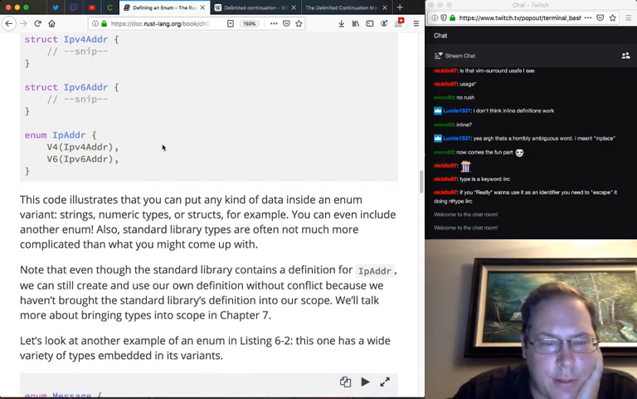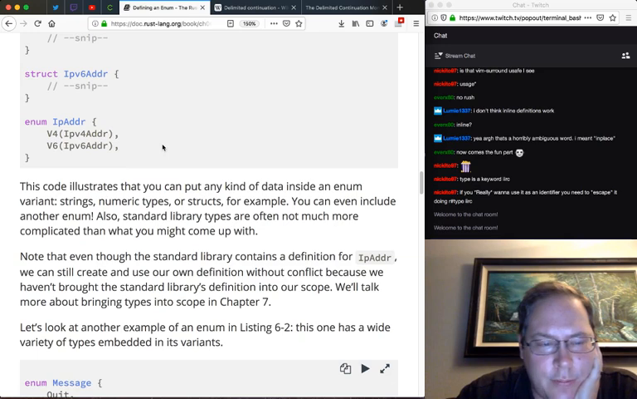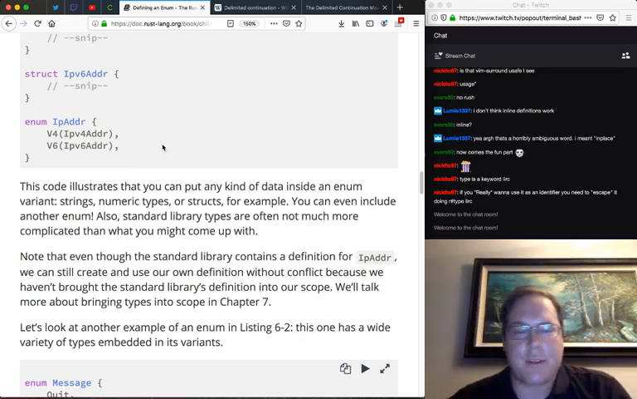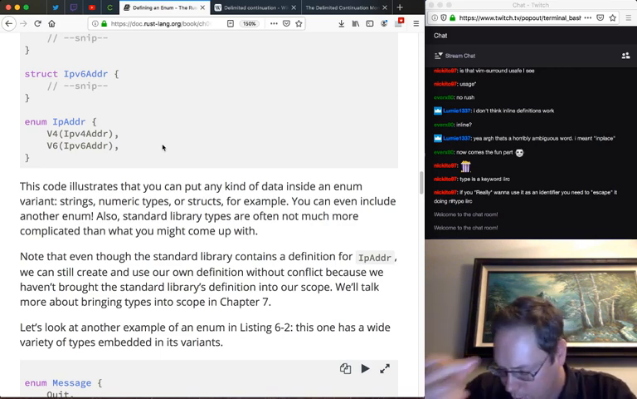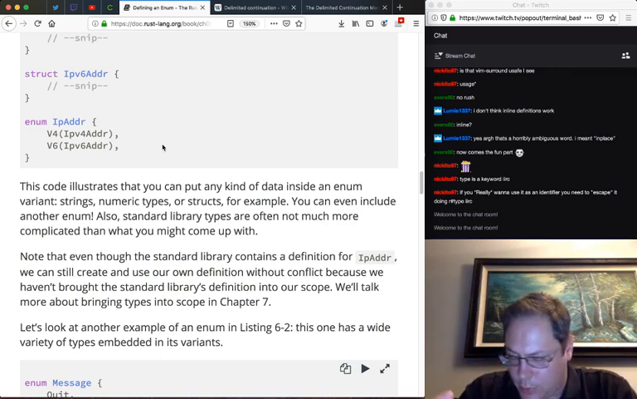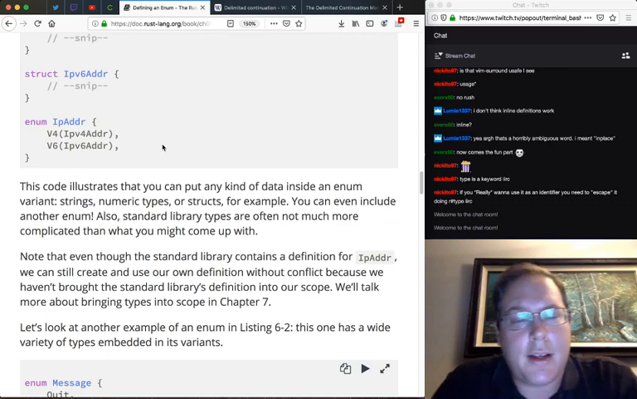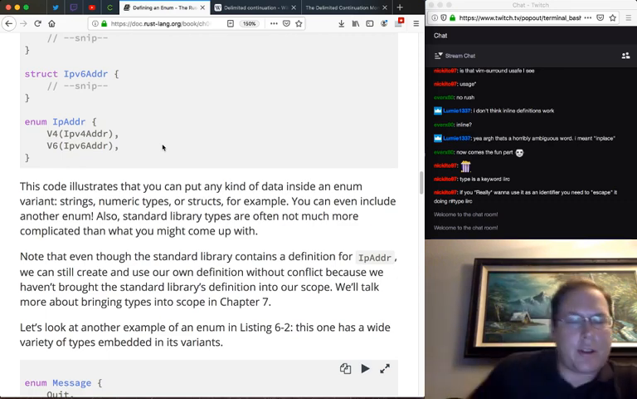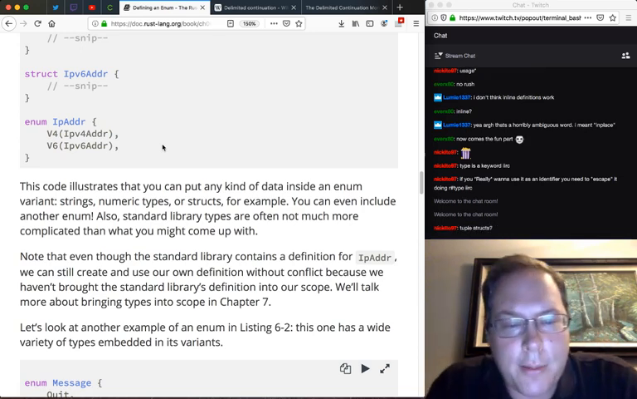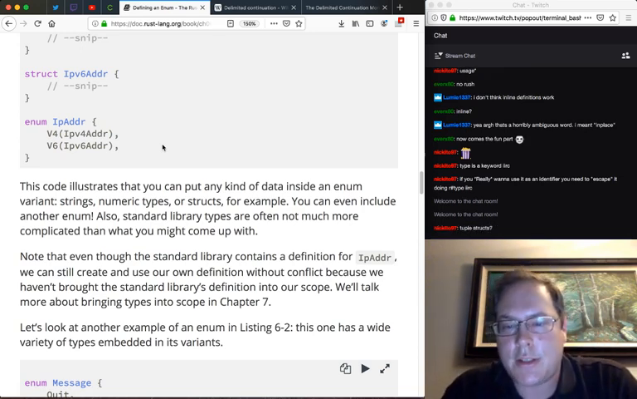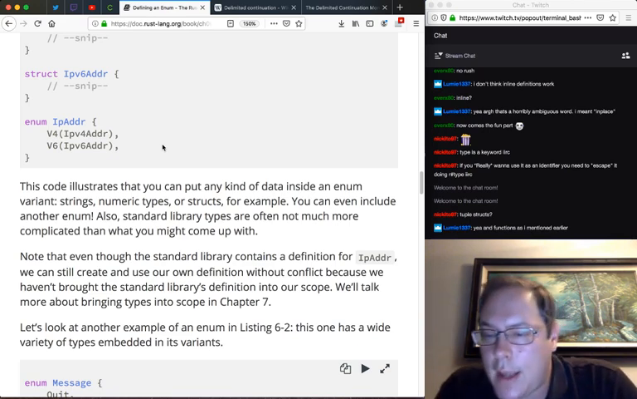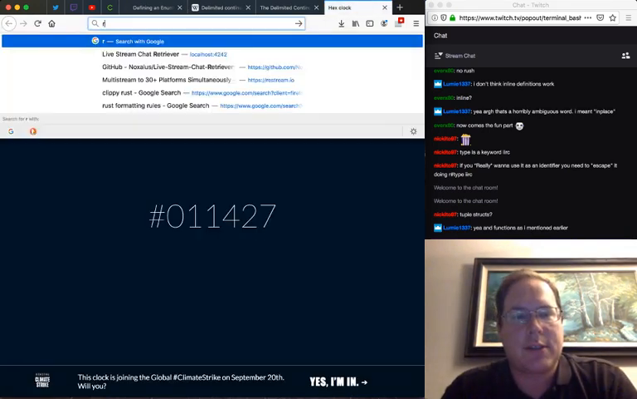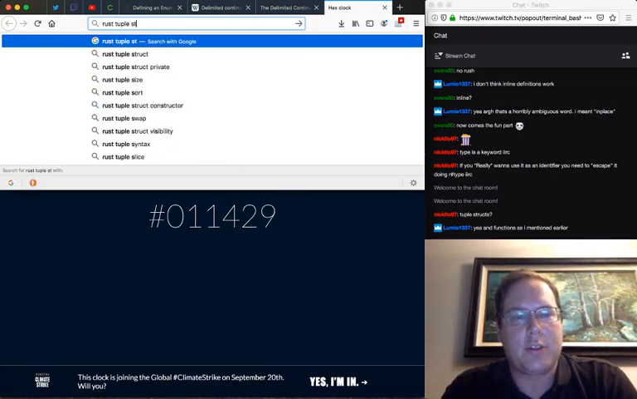Code illustrates that you can put any kind of data inside of an enum variant: strings, numeric types, or structs, for example. Probably also tuples. What are they called? Struct tuples? I forget what they're called. You can even include another enum. Enums turtles all the way down. Also, standard library types, tuple structs. Yeah, and functions, as I mentioned earlier. Yeah, for sure. So, Rust tuple struct.